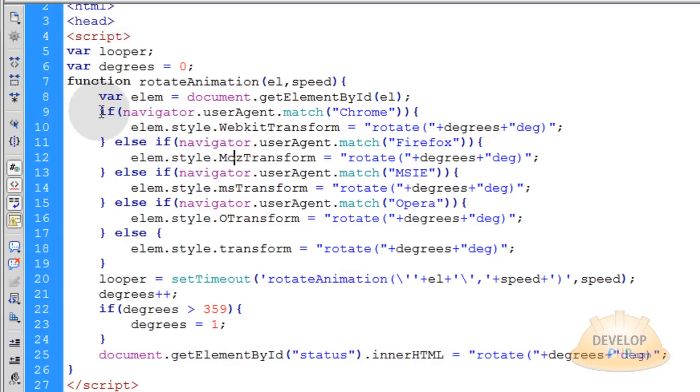These if conditions are set up to say if the user's browser matches Chrome, then we use the WebKit transform property. Else, if the user's browser matches Firefox, then we're going to use the Moz transform. Else, if the user's browser equals Internet Explorer, MS transform. And if the user's browser equals Opera, O transform. Else, if it's not any of those, standard transform.